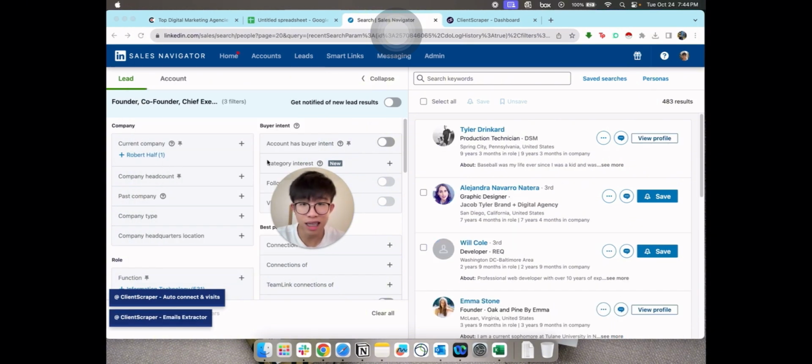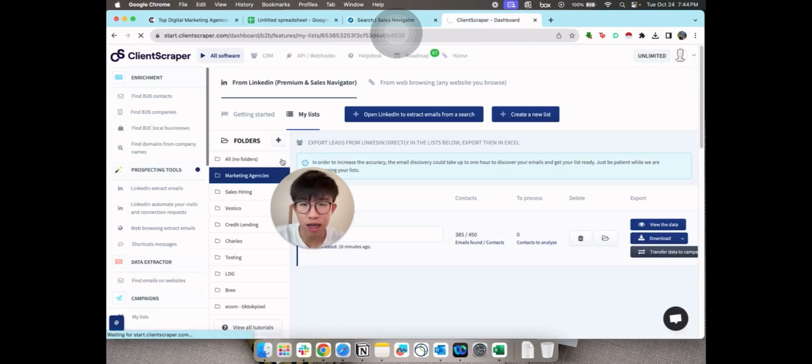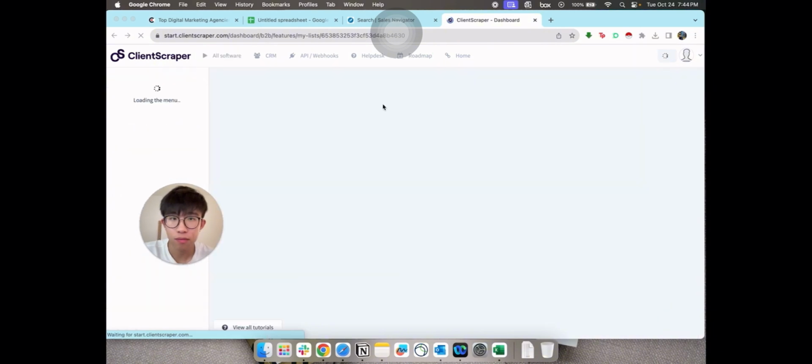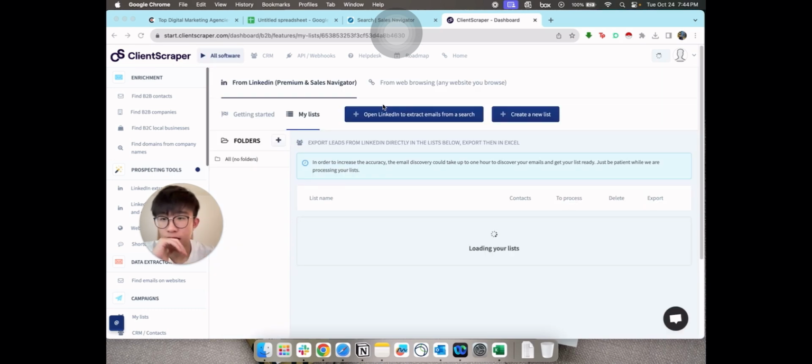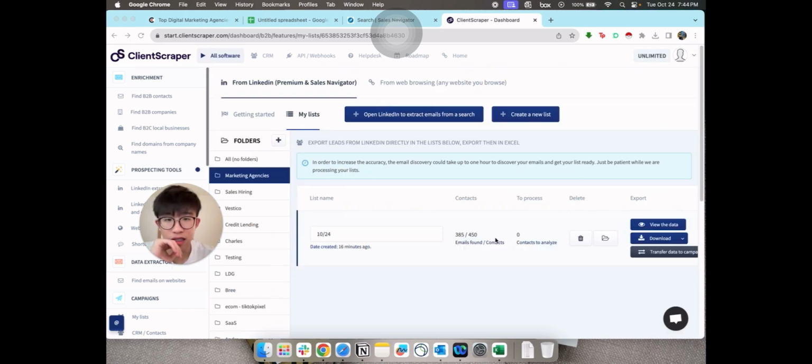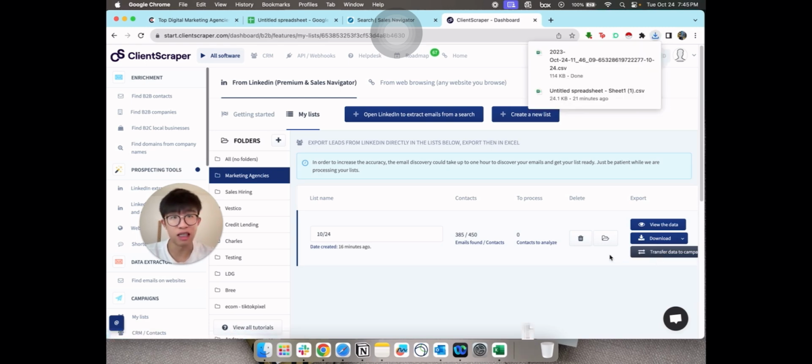Awesome. So those leads have finished scraping off of LinkedIn Sales Navigator. Let's head back into Client Scraper, refresh this page real quick. And then we head into the folder, so marketing agencies. We do see we have scraped 450 contacts. Of that, there's 385 emails found. That is pretty normal. If you're scraping 1,000 people, realistically, it's very industry by industry, but you might only get maybe 750 emails out of those 1,000, right? So that is very normal. So what you want to do is just press download in CSV.